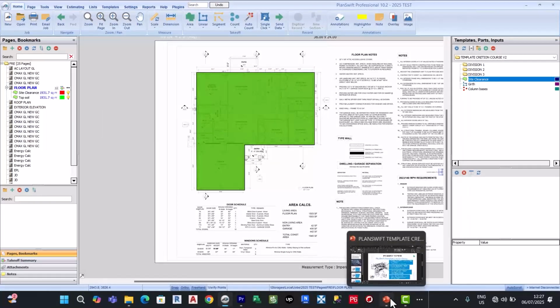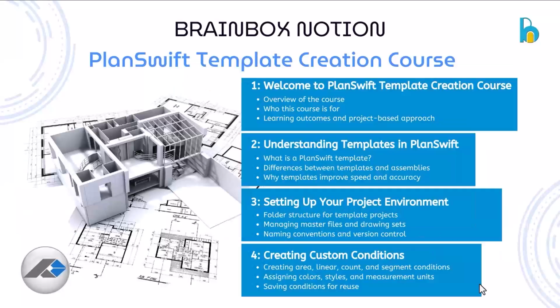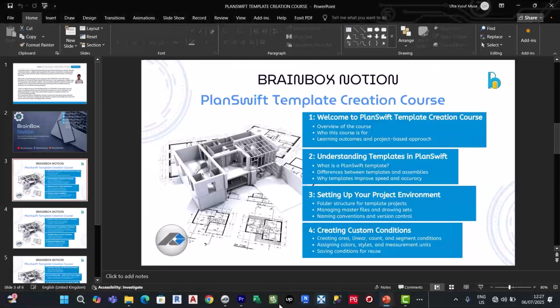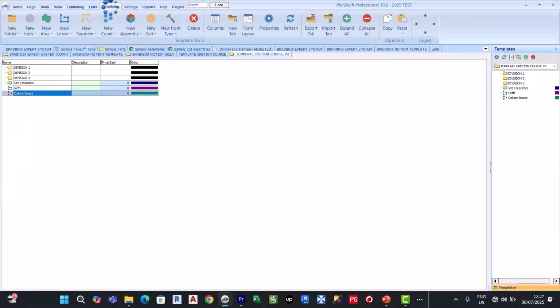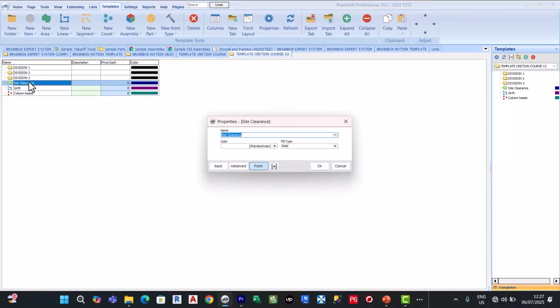So the next is assigning colors, styles, and measurement units. Here we have all our conditions created with their own custom color and measurement unit. So we can easily change the color and measurement units. Double click on this. You can see this is where we add the color. You can change this to red. Click OK. You can see the color has changed.